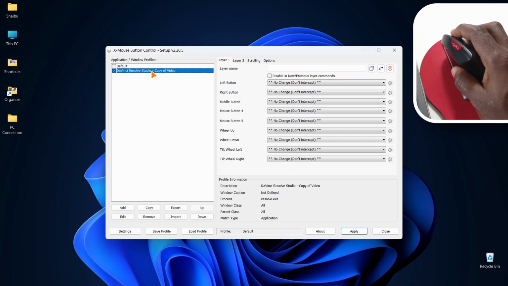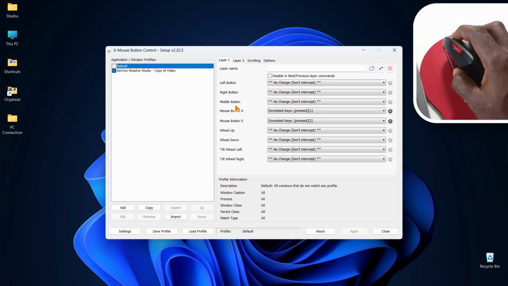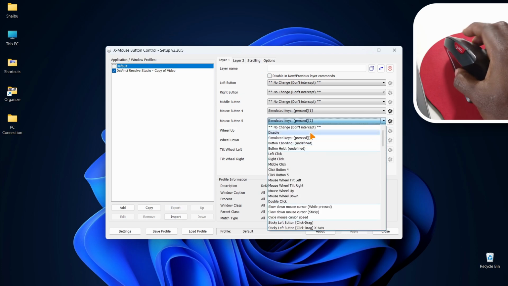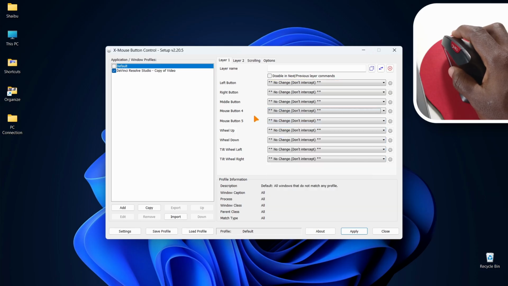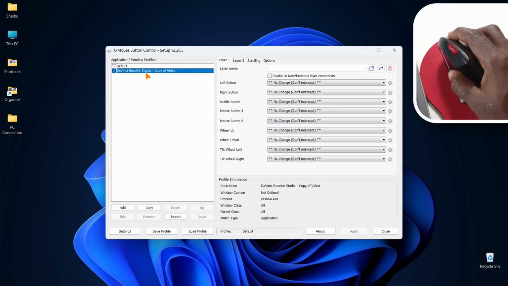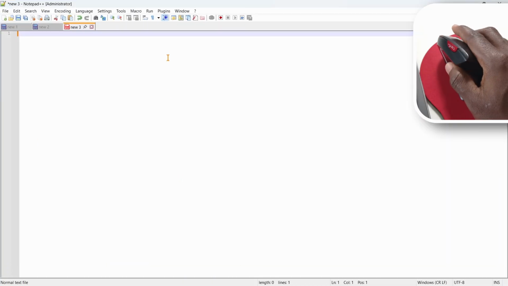Okay, so I've selected DaVinci Resolve, and you can see that no customizations have been done here. I'll click apply to make sure that DaVinci Resolve has been checked. For some reason, I still need to disable this one because it's still working. I don't know why. So let's just go back to don't intercept, apply. Okay, so it doesn't work anymore.